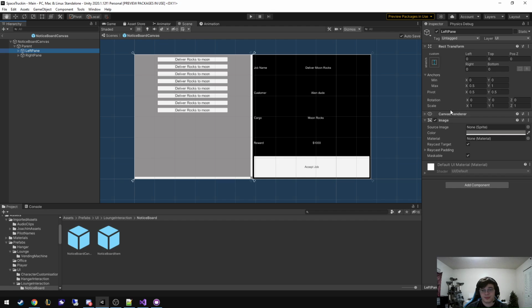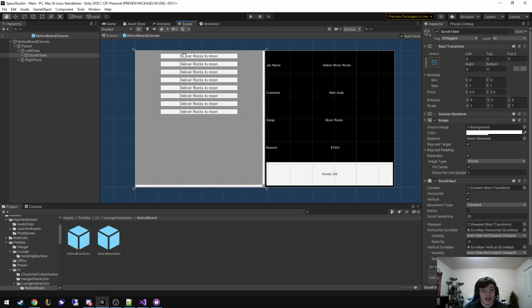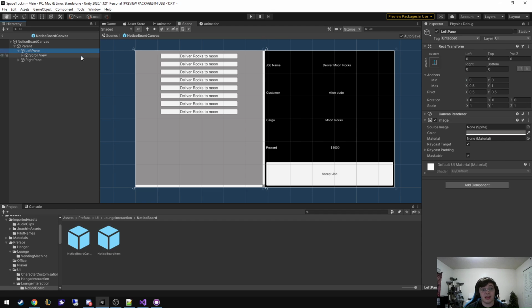So the components that I use to control everything: in the left pane, it just has an image. If I toggle off the image, you can just see it's the background here, right? So the left pane just has this gray background, and if I open it up, all I added was a scroll view. And the scroll view takes up the whole pane, right? It's from 0, 0 to 1, 1, so it goes from the bottom left to the top right of the pane that we've already said is only half of the entire canvas, right?